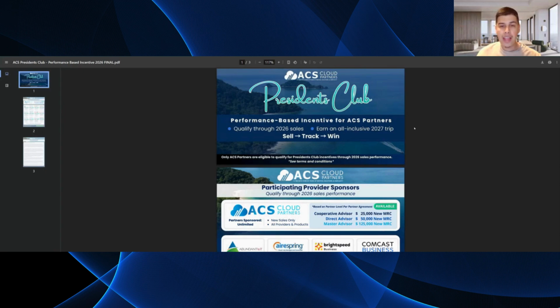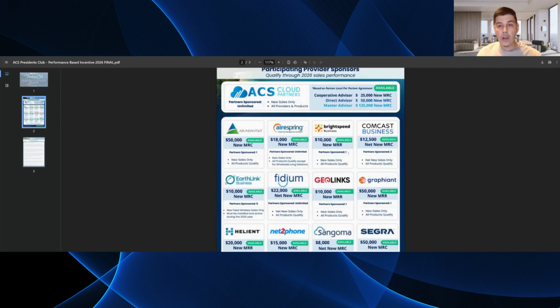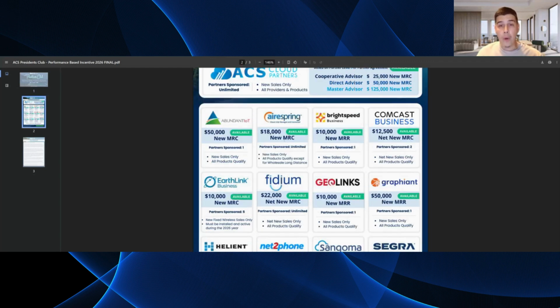So if we look here at a glance, you can see all these different providers and you'll notice all these different MRCs, right? This is the yearly MRC generated. So that's going to be based on 2026 sales performance. And all of these sponsors are going to sponsor a different number of partners. You can see here 2 partners, 1 partner. But look at AirSpring, for example. In their eyes is, hey, if we can get as many partners to generate 18,000 in new MRC, and again, this is for the whole year.